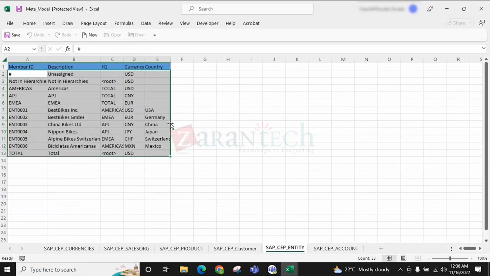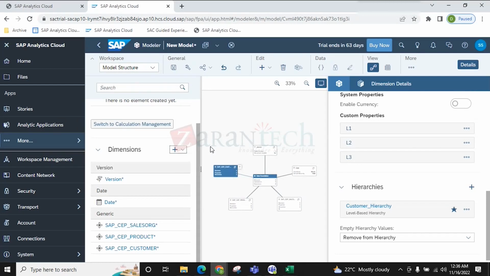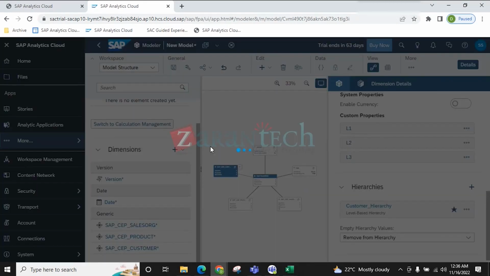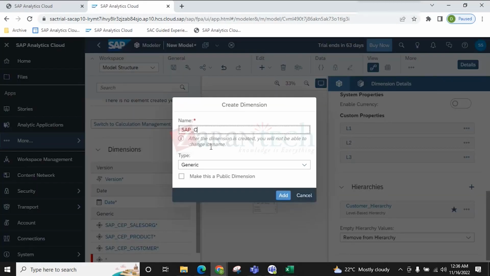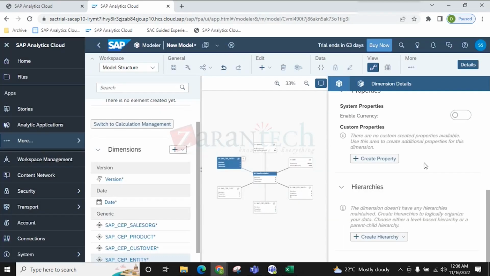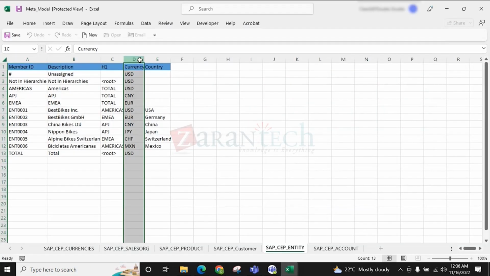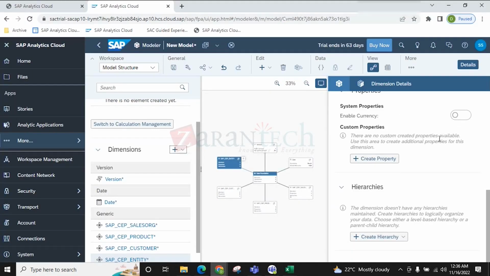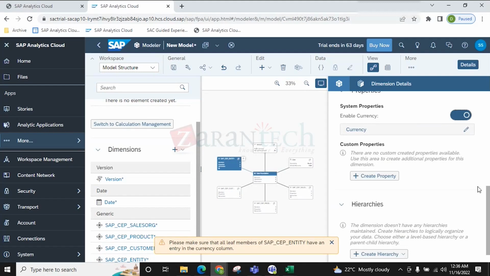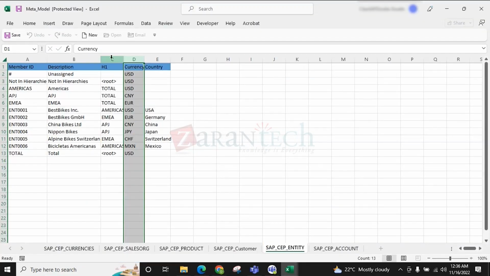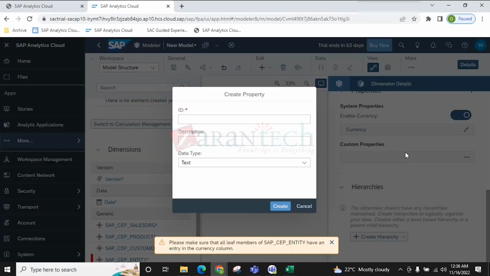Now SAP entity. I have to create an entity dimension. So I will create another dimension called SAP underscore CP underscore entity. This is also a generic dimension. If I see the data, it has a currency column, so I will enable the currencies. And then it has a hierarchy node and a country, so I'll create a property called country.